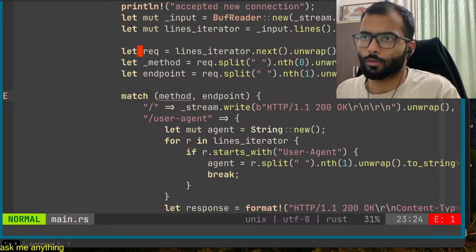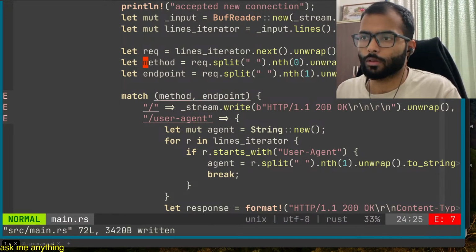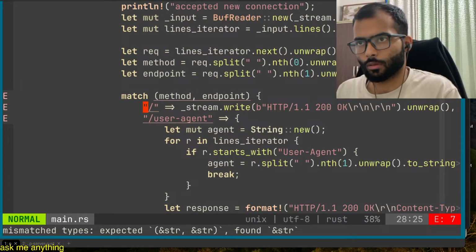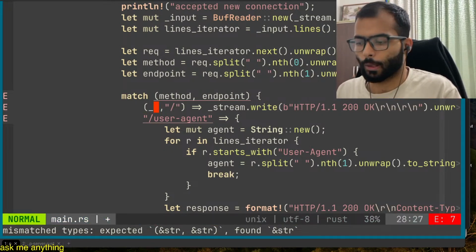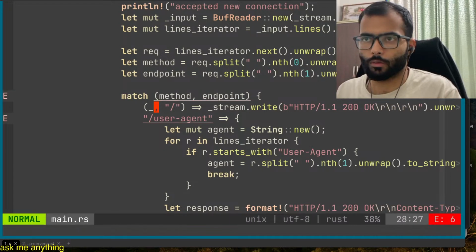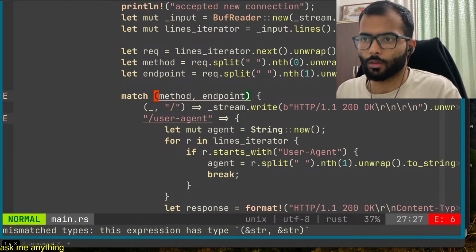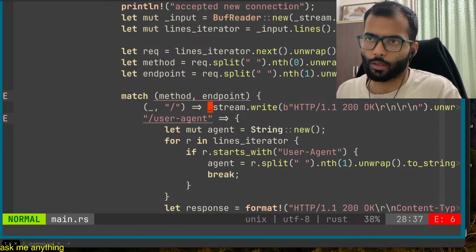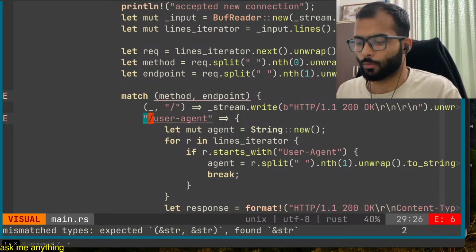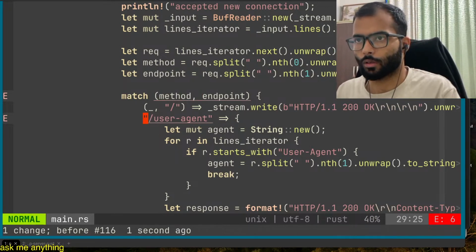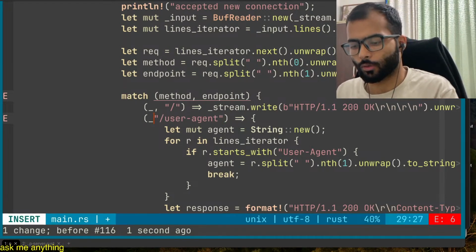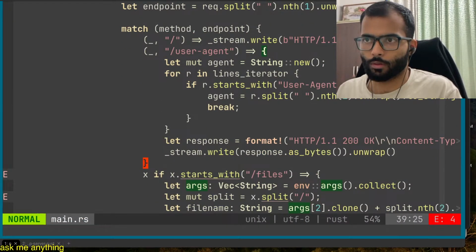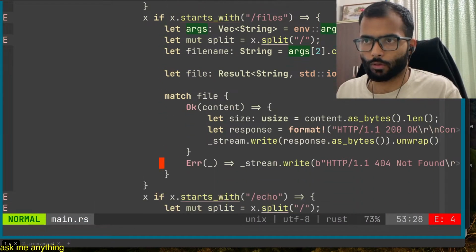Find value method in scope method. So I could do this, and they wouldn't care, right? Mismatched type. This expression has type this, and the same thing needs to be done here. Here, I don't care what the method type is, and the same goes for this one.